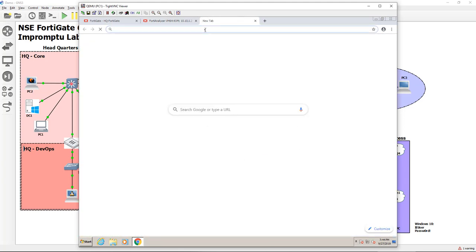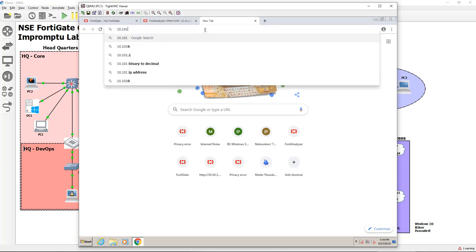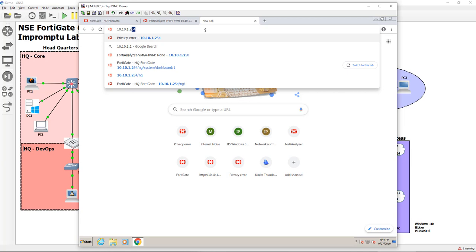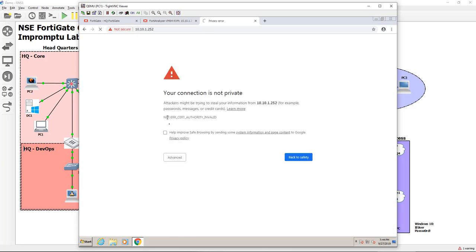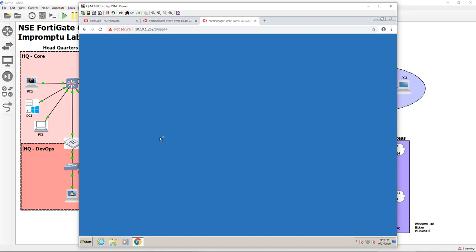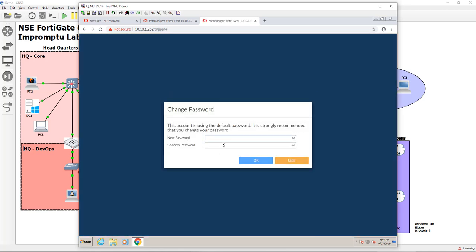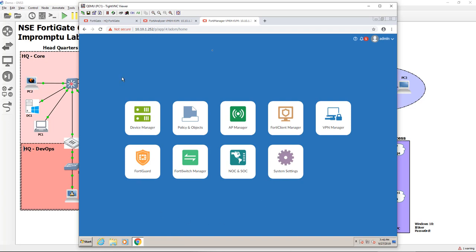And you know what? Just for giggles, let's just do the FortiManager. 10.10.1.252. The FortiManager and the FortiAnalyzer, by the way, are almost identical when it comes to their OS. So don't be thrown off by that. Oh, I have no password yet on that. And I'm going to see how far we can get away with the free licensing on this one. So here's our FortiManager.